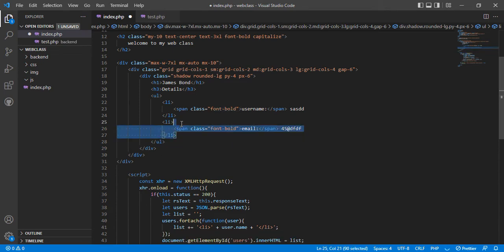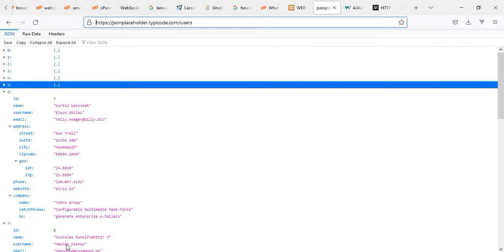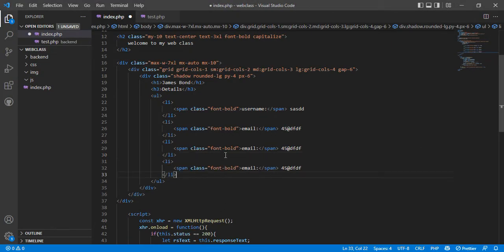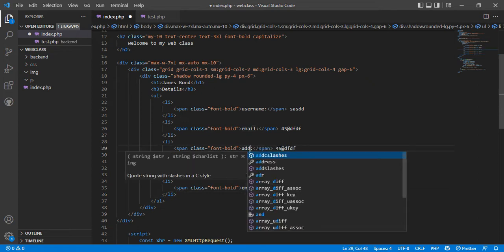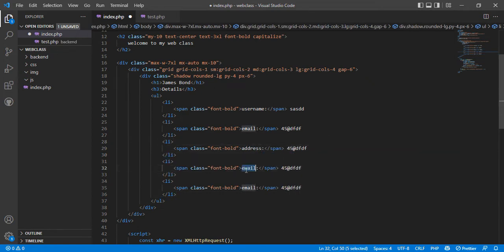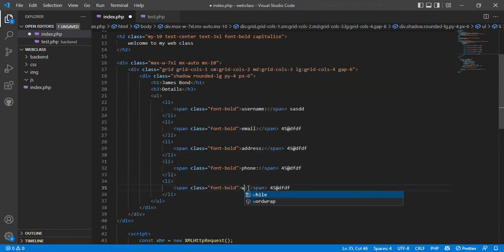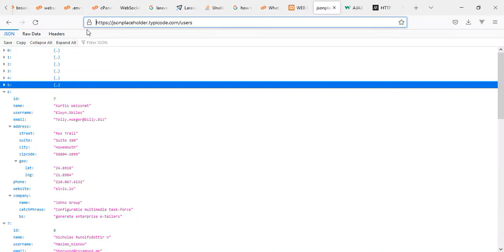Let's say we put all the address together. So you can say address, phone number, and website. So we have address, phone number, and website. Okay, so let's see how it is on our UI first.